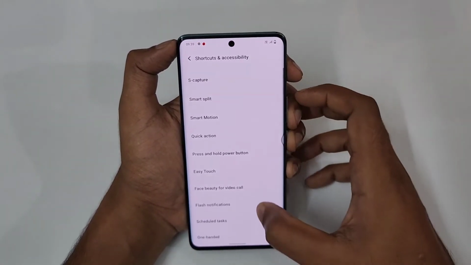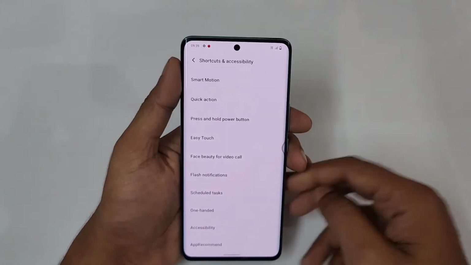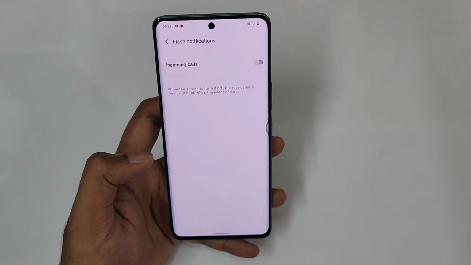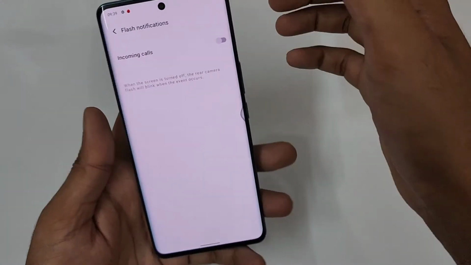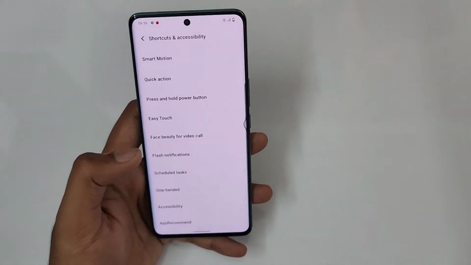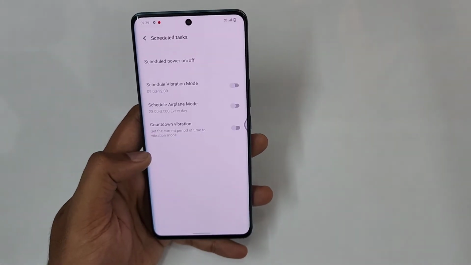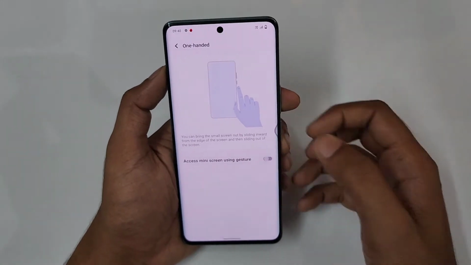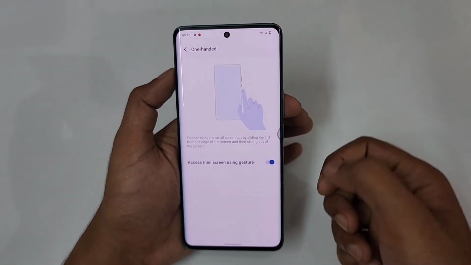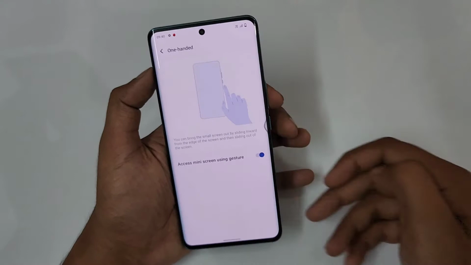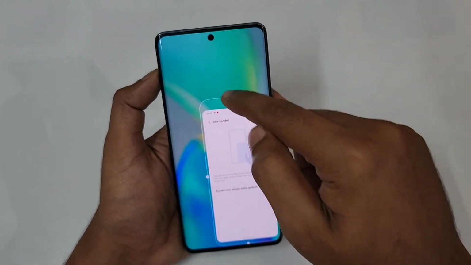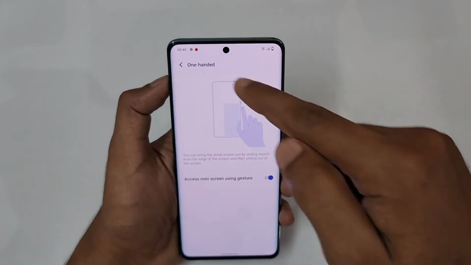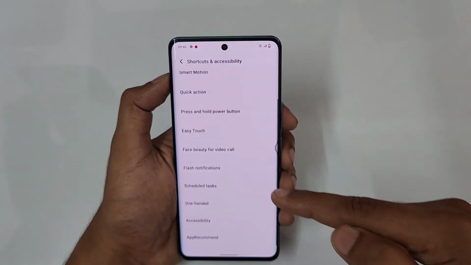So shortcut and accessibility, easy touch. Next, I'm gonna skip a few of them. So face beauty for video call and normal calls, and flash notification. That means when you receive incoming calls, your flash will blink and all. That's an outdated feature. And we have some scheduled tasks feature, one-handed mode. That's interesting. So just enable the one-handed mode. That means it's a mini gesture, inward out. See, and you can resize everything. So that's the one-handed feature, and that's also really nice.